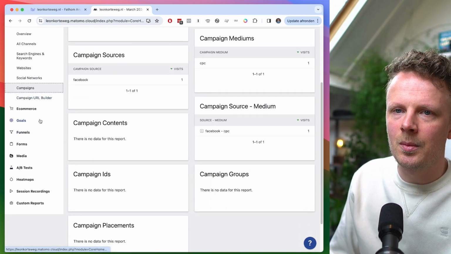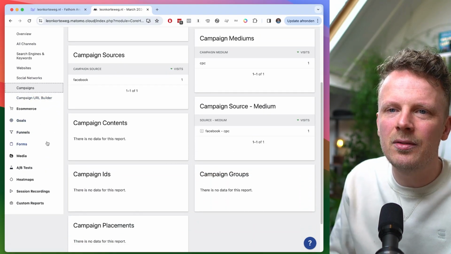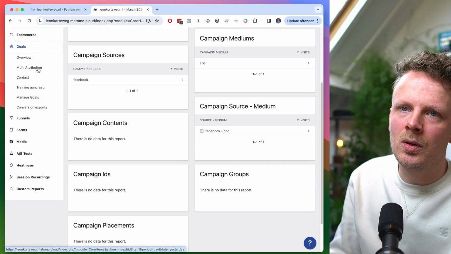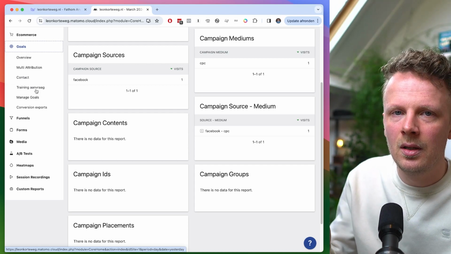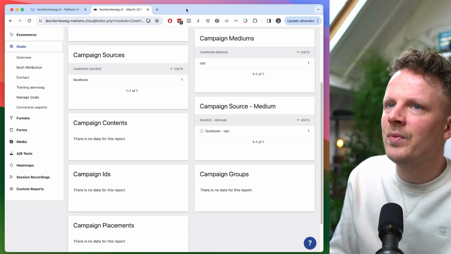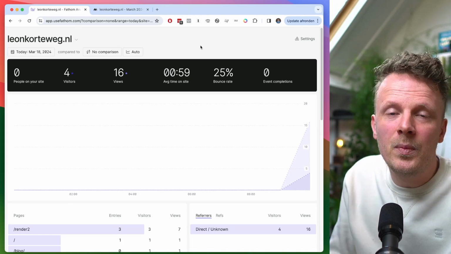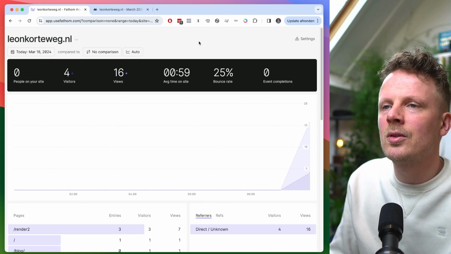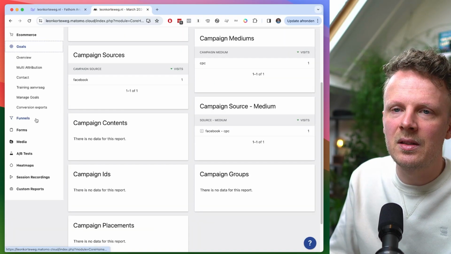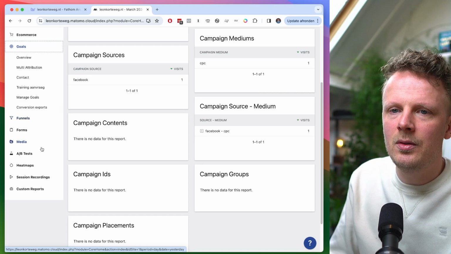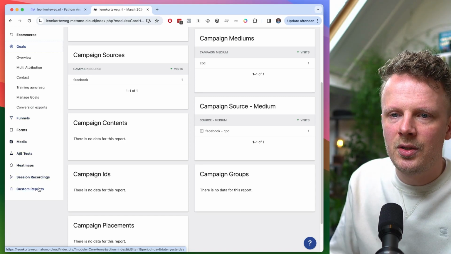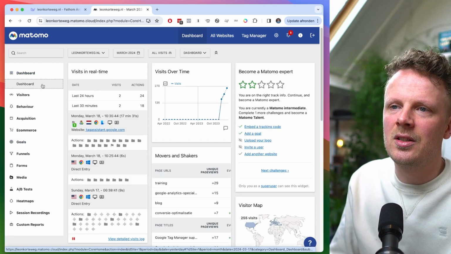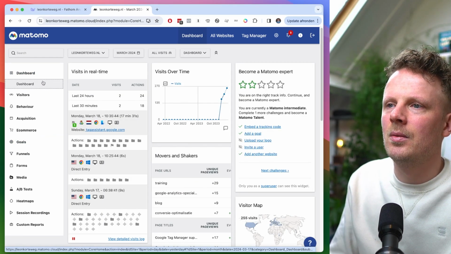Of course, you can set up goals here from within the interface. If you want to set up a conversion event, you can check out my Matomo video for this, but it is not hard to set up a goal in Matomo. You do not need to know anything about code. In Fathom Analytics, what I've discovered so far, you need to use a bit of code on your site to track conversions. So that's a big difference. You have funnel views, A/B tests, heat maps, session recordings, custom reports. Well, again, it is apples to oranges. It's obviously a different program.